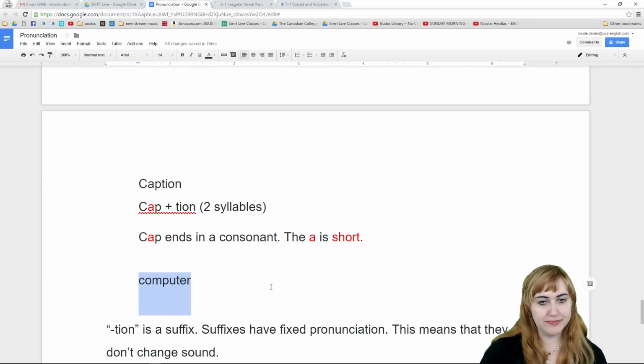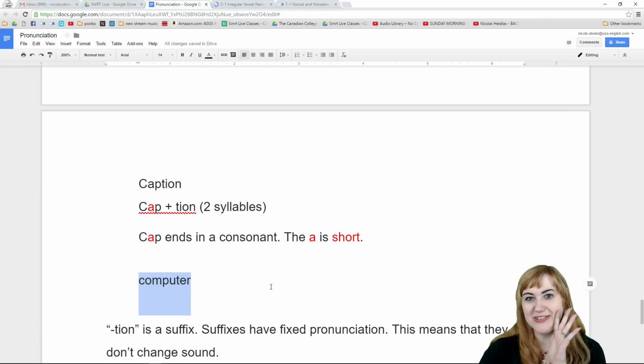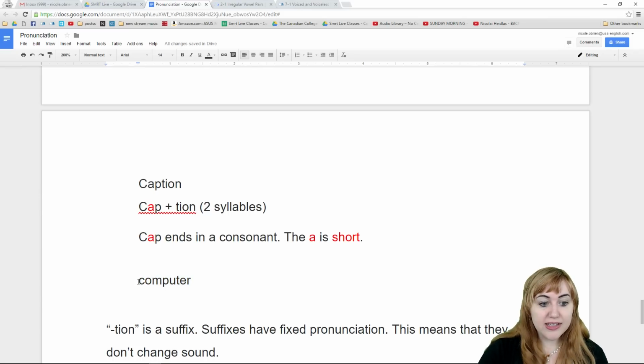Everyone knows this word because we're all using one right now. Computer. Did you ever wonder why we have that U sound in the middle of computer? Computer is 3 syllables.